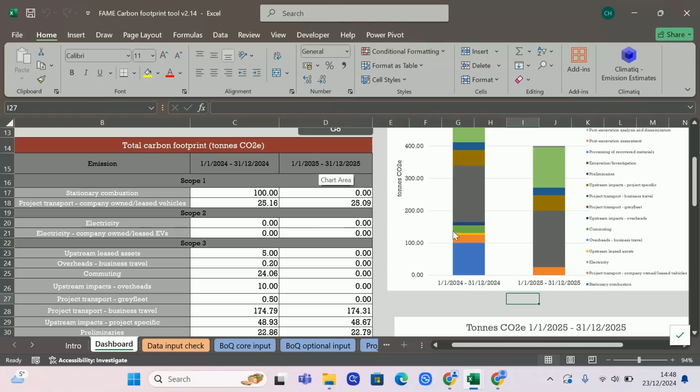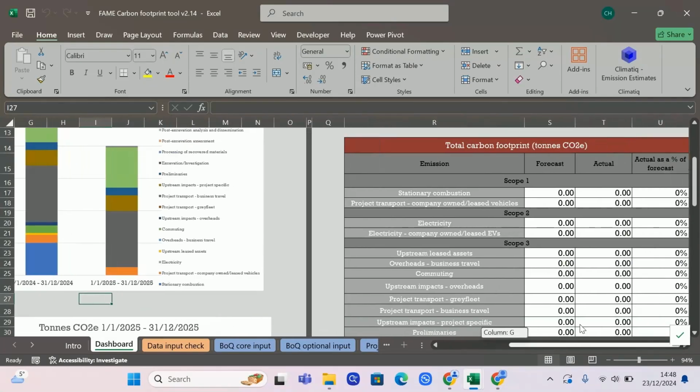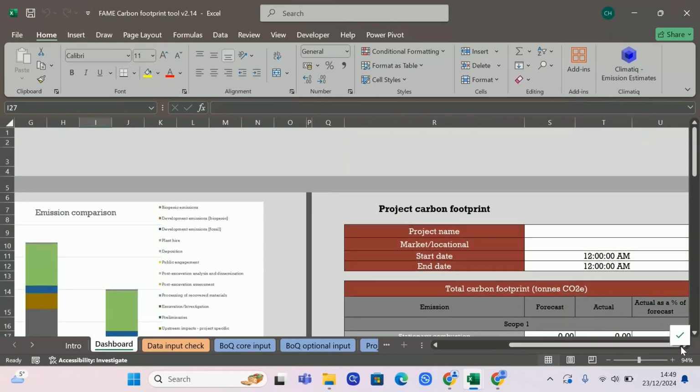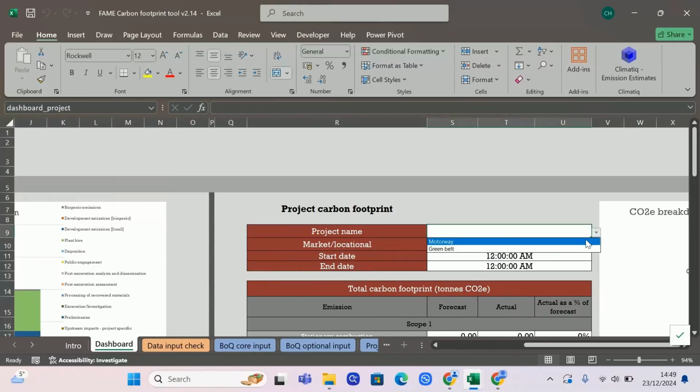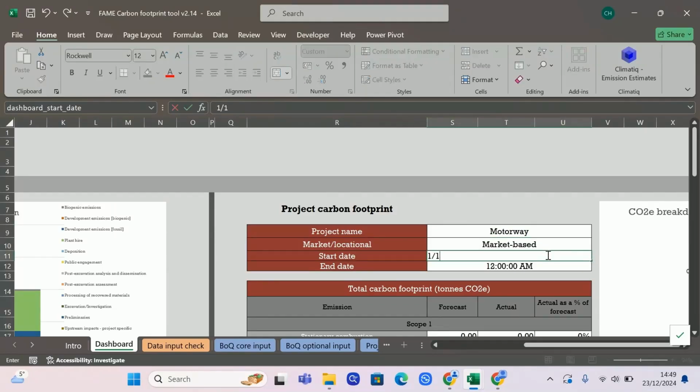So now if we move across to the project footprint, the first step is to select the project you want to report on. Let's do the motorway, and then market-based or locational, and then your dates.